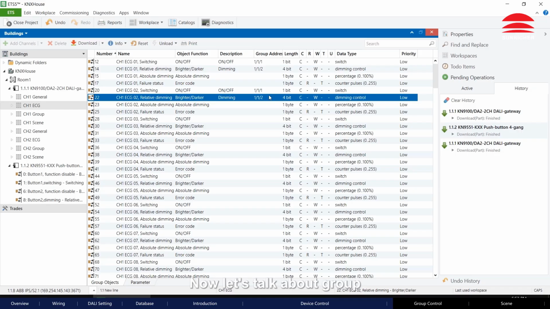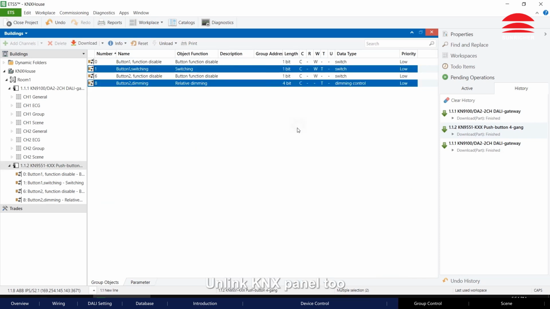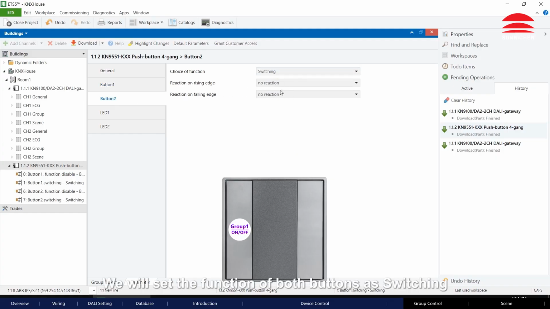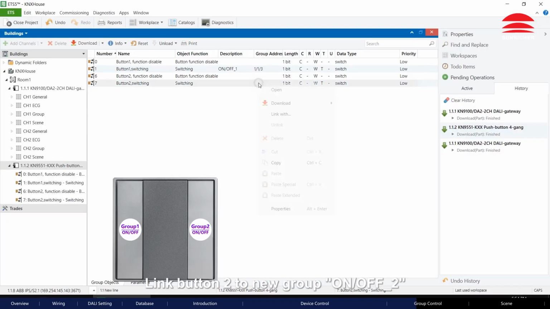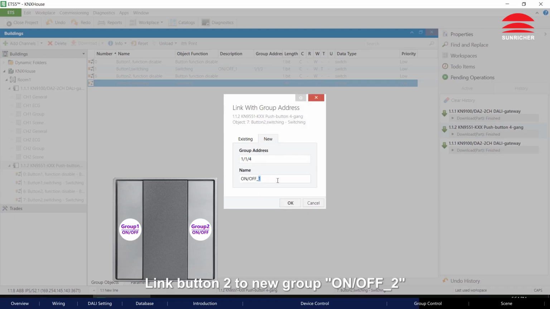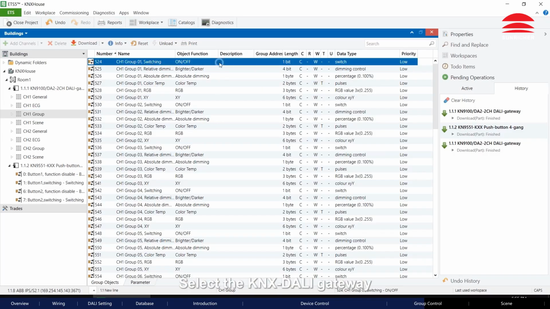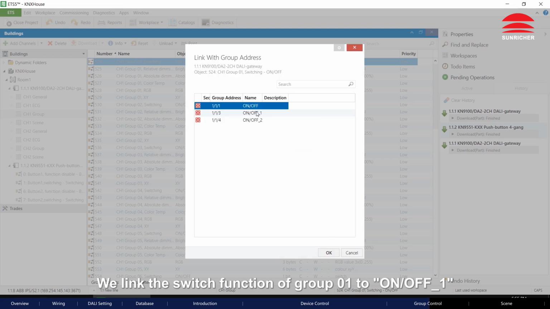Now let's talk about group. Unlink first. Right click. Unlink KNX panel 2. We will set the function of both buttons as switching. Link button 1 to new group on off 1. Link button 2 to new group on off 2. Select the KNX DALI gateway. We link the switch function of group 01 to on off 1.